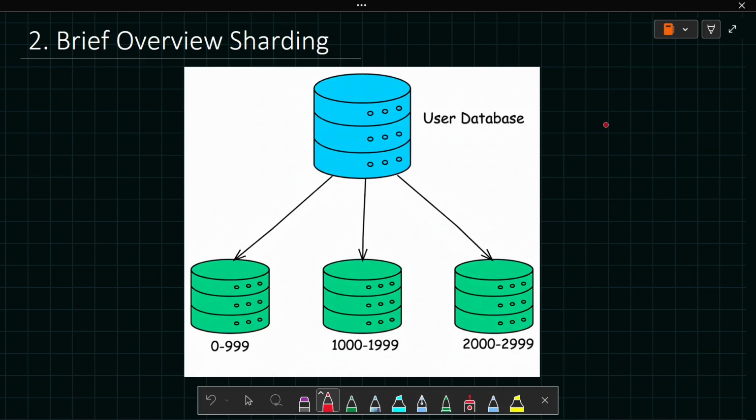So let's say our service now has millions of users, and our database has also grown to terabytes. This is important. A single database server will eventually struggle to handle all this data efficiently. A single server cannot do that.